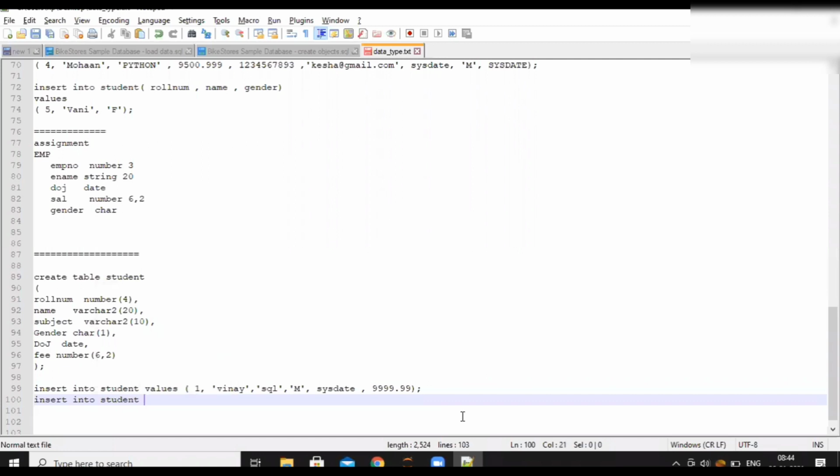Okay, values. Since I'm going to insert only a few values into selective columns, before values I need to list the columns I want to insert. For example, I know the value for roll number. Then I have a name. I know the name. Subject, I don't know. Gender, yes, I know the gender. Date of joining, yes, I know today is the date of joining. Remaining values I don't know. That's the reason I have not listed them here.